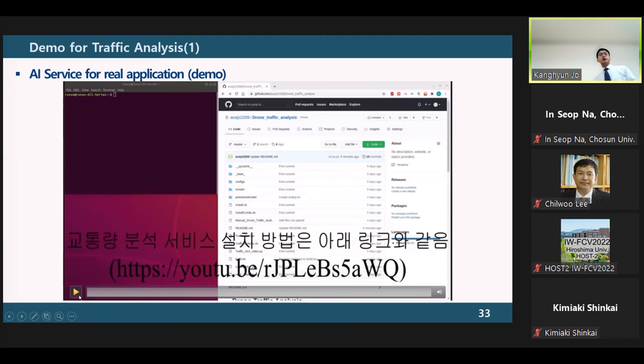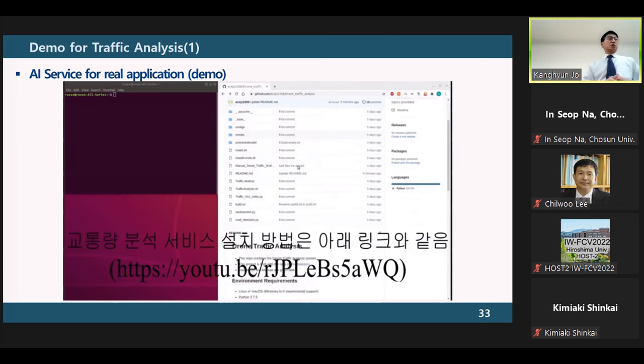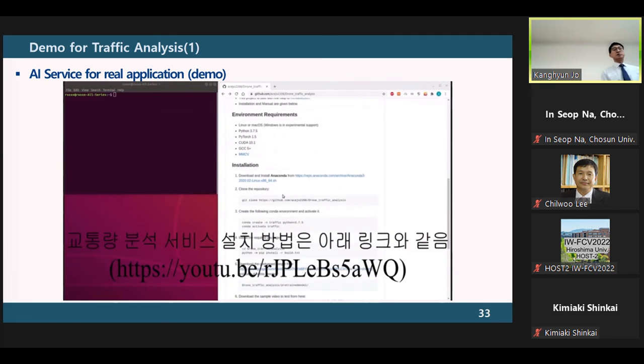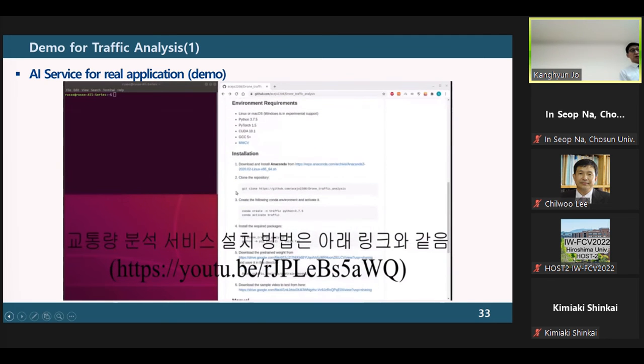Now I'm going to show you some demos. This is one example of the traffic understanding, traffic analysis service.